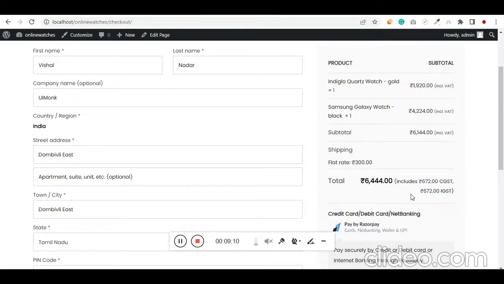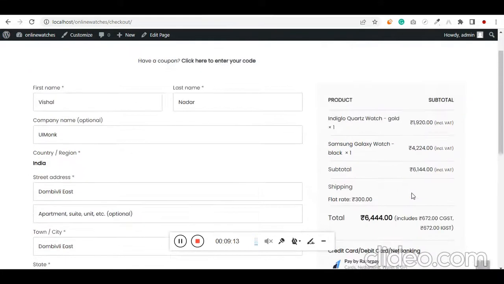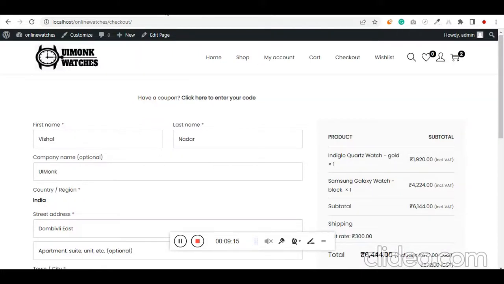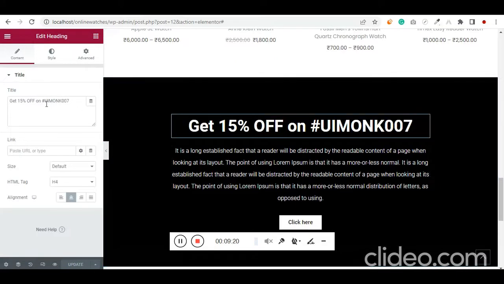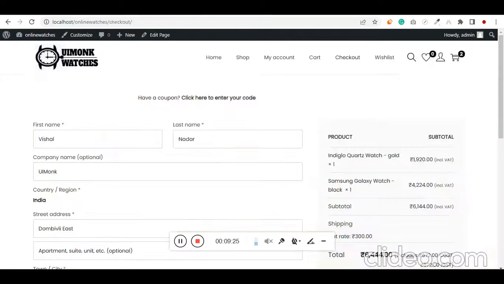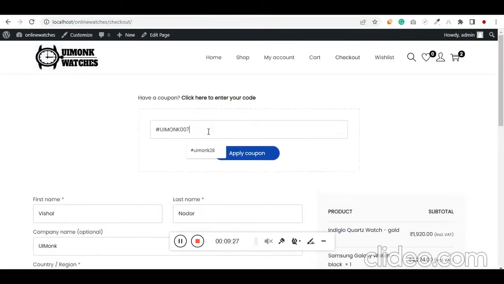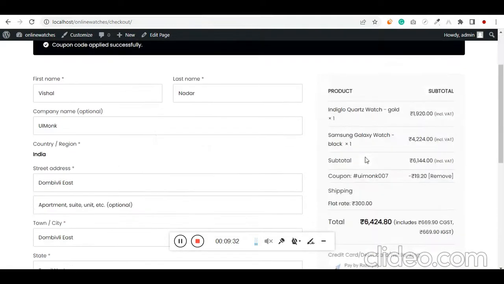You have seen the variation. Now let's see how to apply the coupon. We have a coupon on our home page. Let's try to add this and redeem our 15% coupon. Click here to enter code, apply. So the coupon has been successfully added. Now there is a drop in the price, which is 19 rupees. So shipping is applied, coupon is applied, tax is applied.